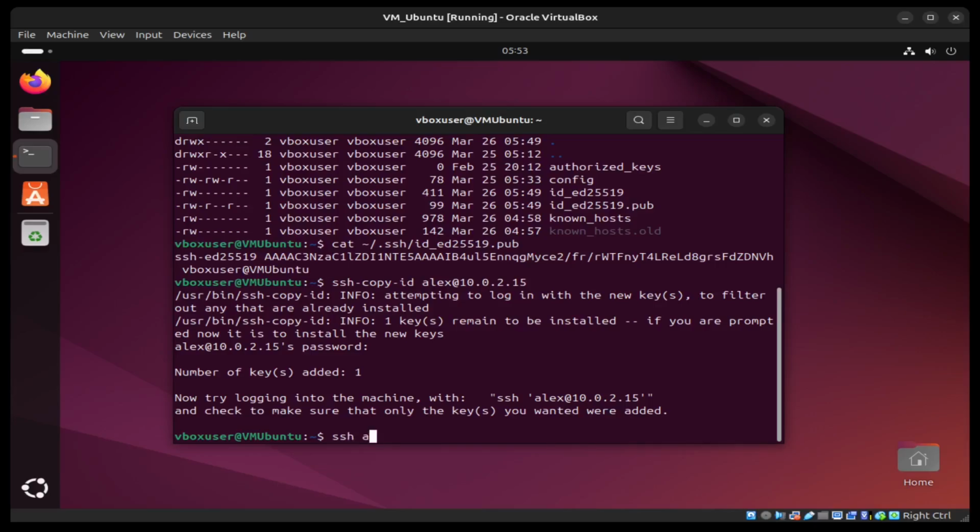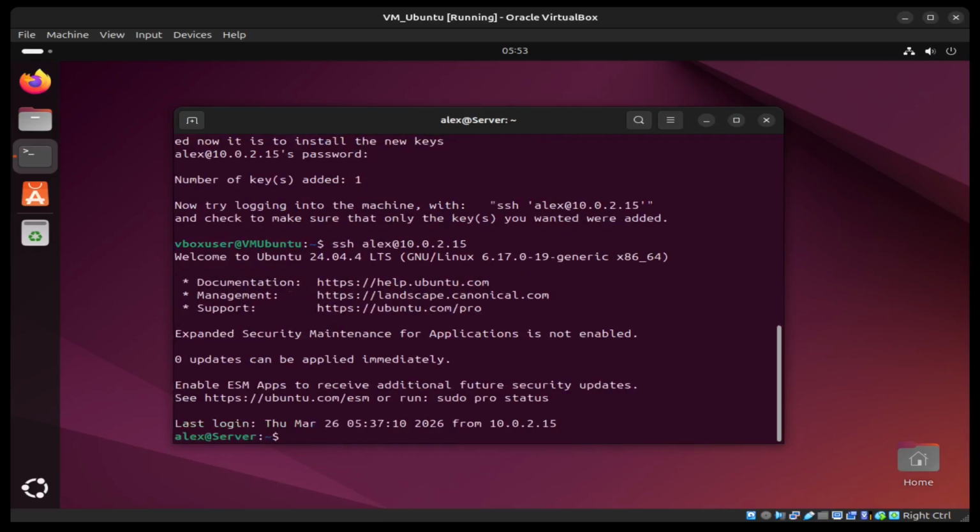ssh alex at 10.0.2.15. If everything is correct, the login should now work without the normal password. So, what did we do here? We created a key pair, sent the public key to the remote machine, and set up a more convenient SSH login. And now is a very good moment to explain one more thing that beginners almost always see during the first connection.